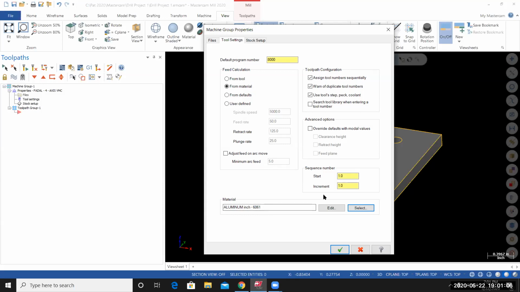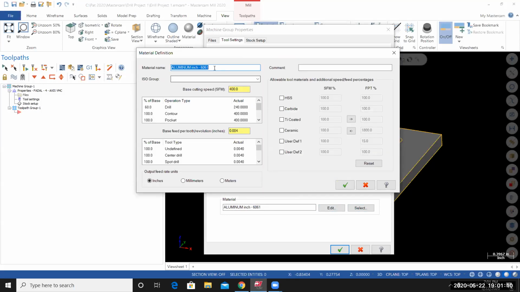From here, I'll go to Edit. In this field, I can make an adjustment, or I can add -T6. For the base cutting speed with this project, let's use 400 SFM. And let's change our base feed per tooth / revolution to 8 thousandths of an inch. That completes the changes that I'm going to make on this page. From here, I'll select OK.